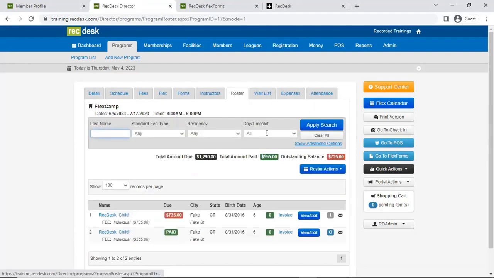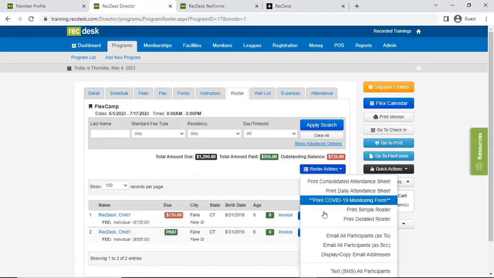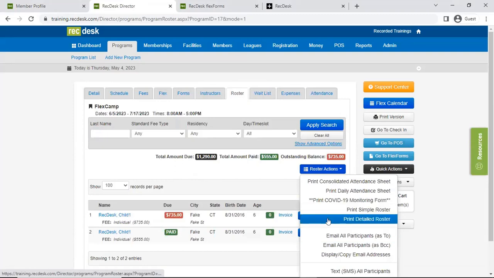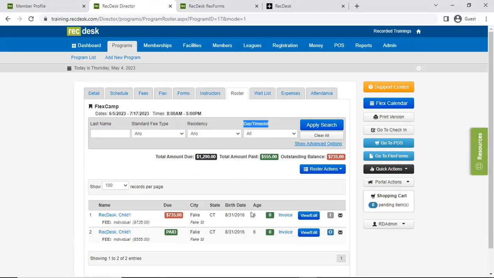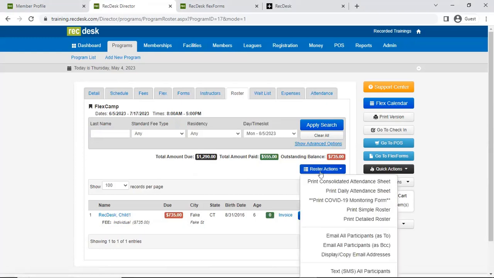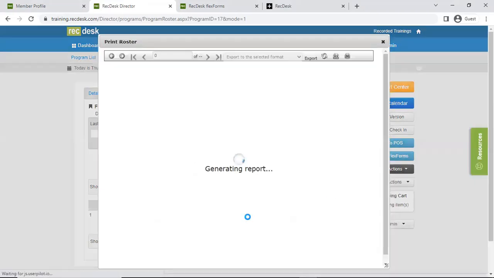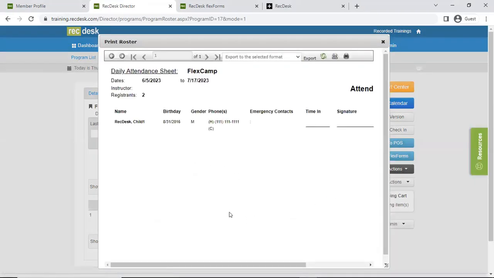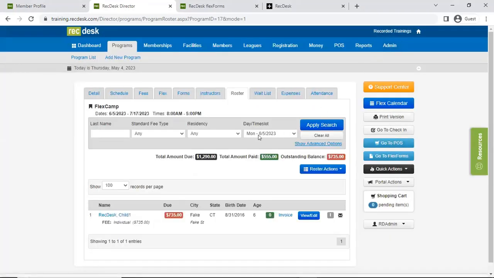When you go to the roster, I know a lot of you are so used to just doing this, but if you don't remember to filter by the day time slot, it's going to be everyone who's signed up. But I promise, if you filter it by just that particular day, it's only going to show the participants for just that particular day or week, however you set that program up.